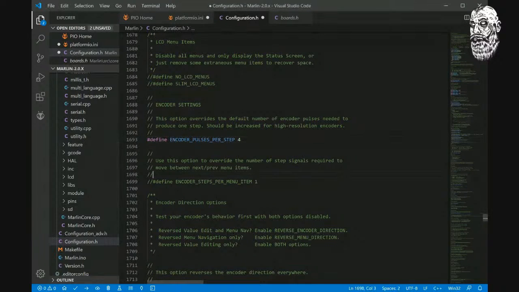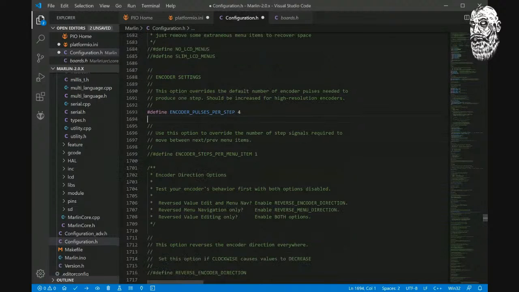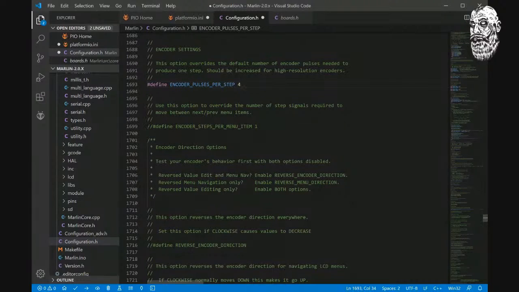Some encoders suck, so you would change these things. What they do, I don't know. It says it should be increased for high resolution encoders. I've literally undone this and had them both off, and they all do the exact same thing. The Prusa ships with really nice higher end RepRap Discount Smart Controllers, the 2004 screens. So we'll leave that there.